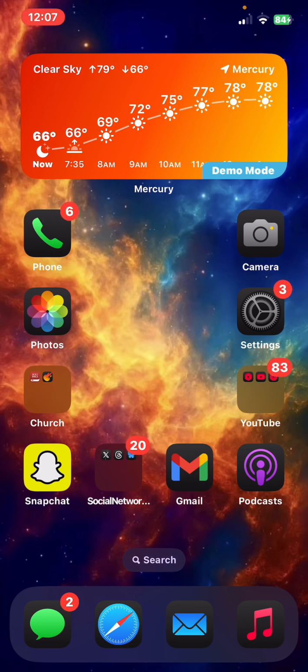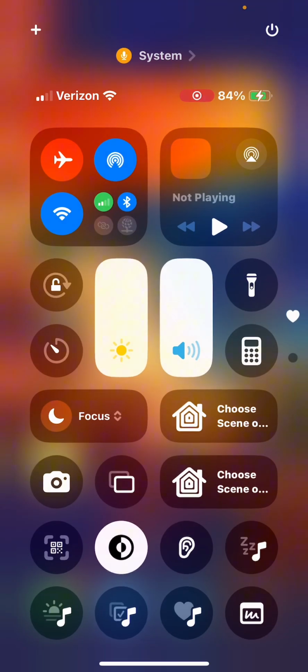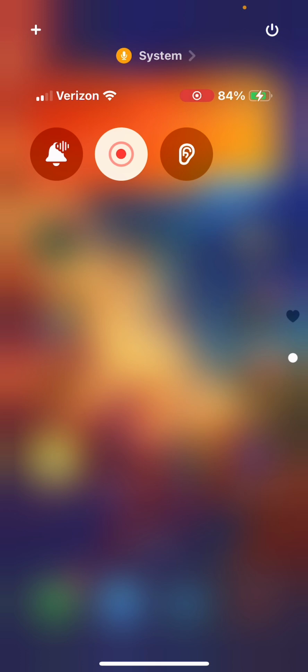Well, now in iOS 26, you can screen record in HDR. That is a really nice feature in iOS 26.